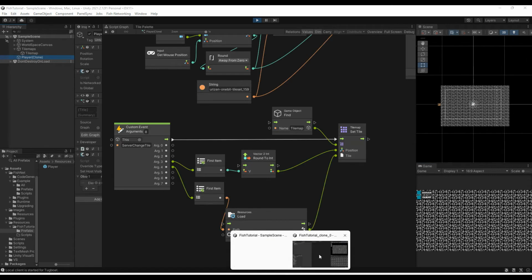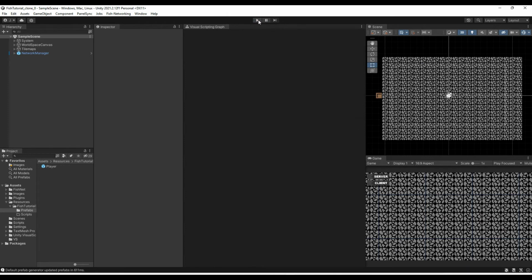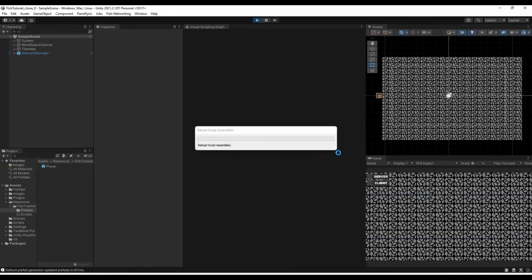So let's take a look at here. We want to run this. We're going to make sure that this worked, that we synced across the network.